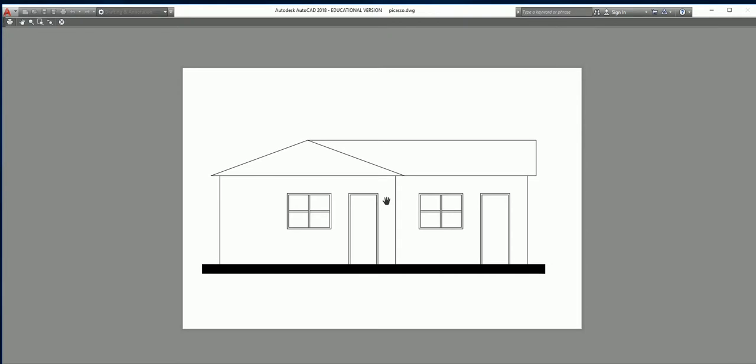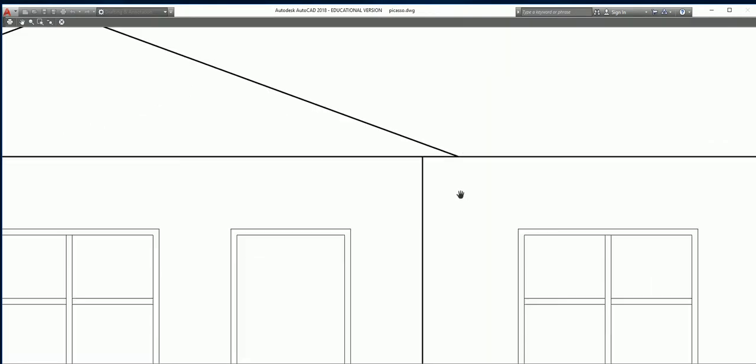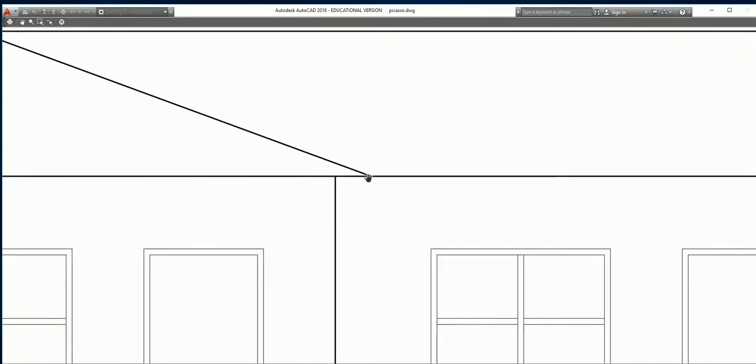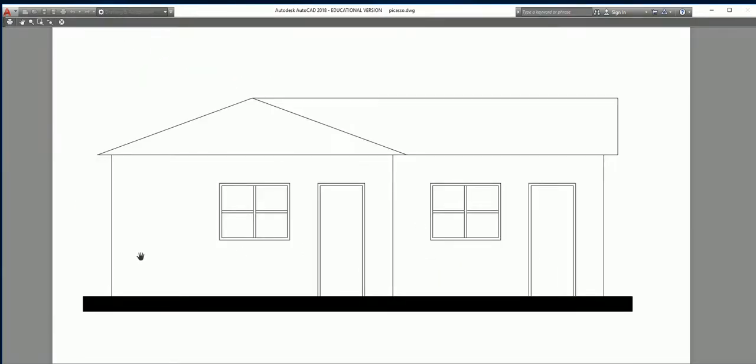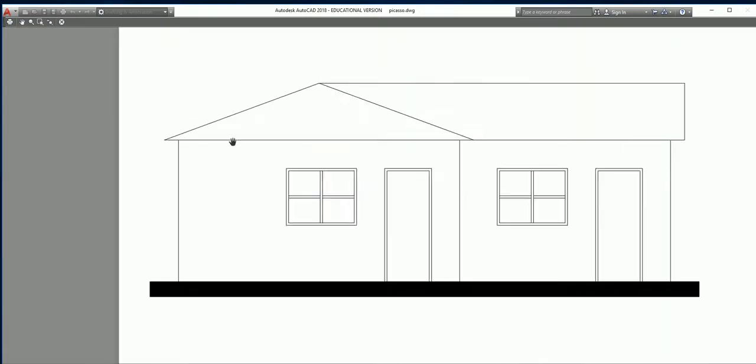But so if you start to zoom in and stuff, you can start to see that the difference between the layer and line type and line weight thickness start to show up. I have a question. What's up?